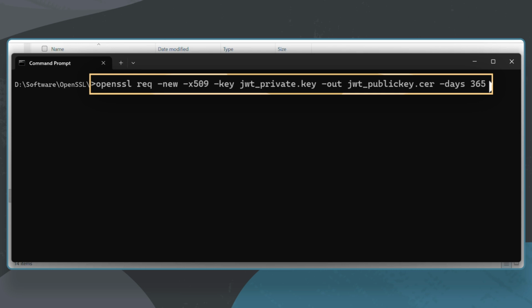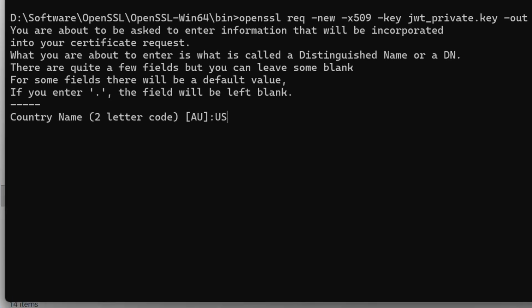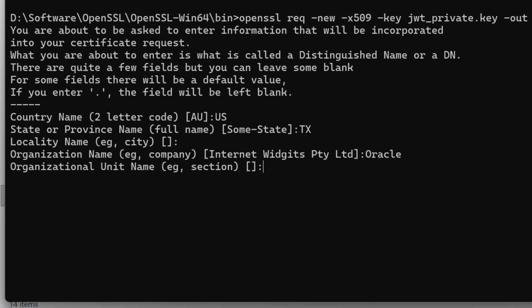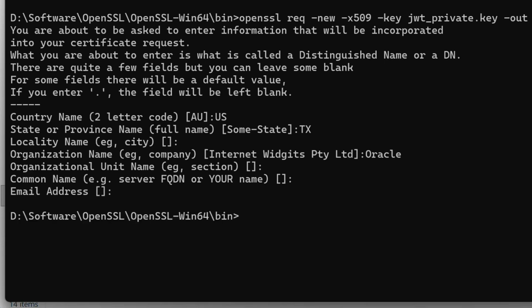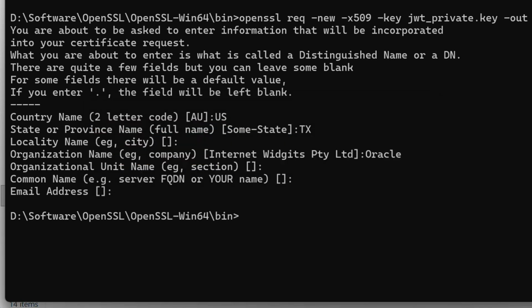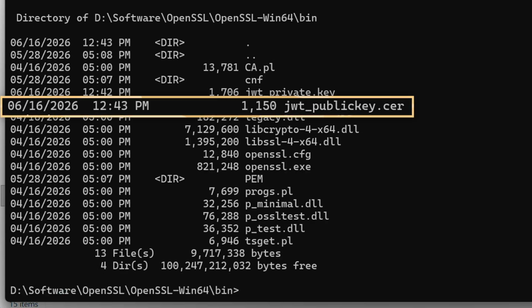I'll set the certificate validity period according to my organization's certificate management requirements. When prompted, I'll enter the certificate subject information required by my organization or the customer certificate policy. Some fields may be optional depending on the certificate policy in use. After the command completes, I'll confirm the certificate file was generated. I now have the private key required for the FDI connection and the public certificate that I'll upload to Fusion Applications.